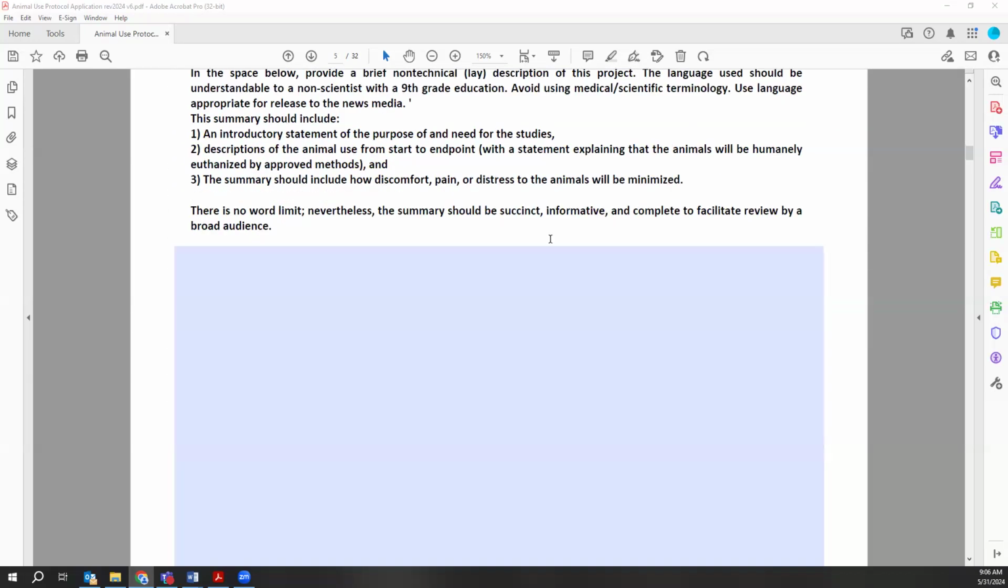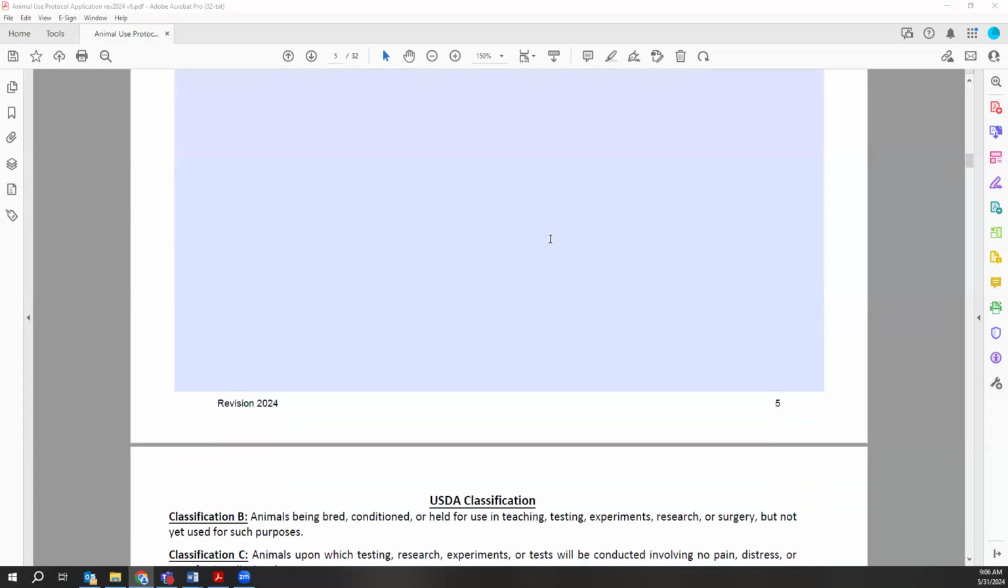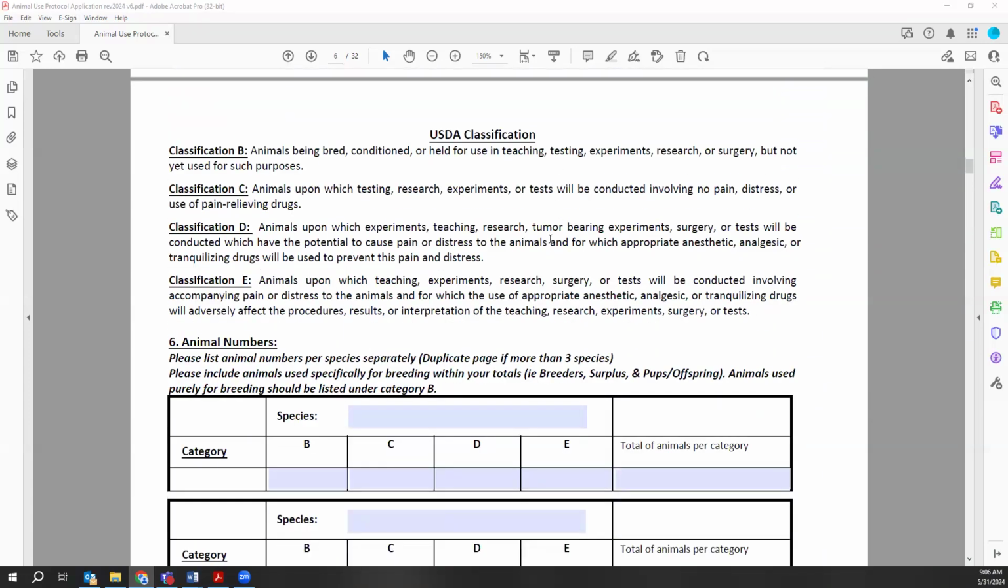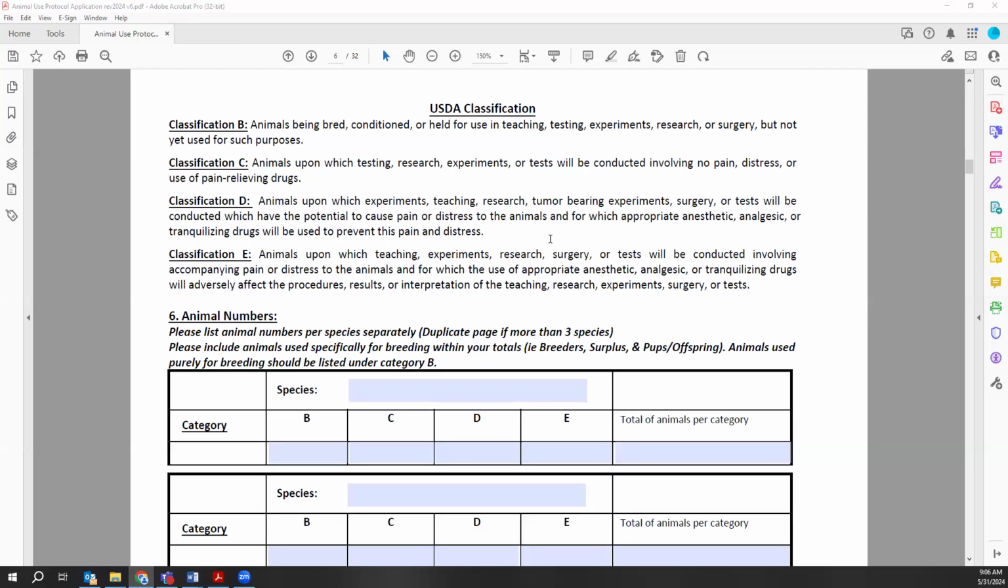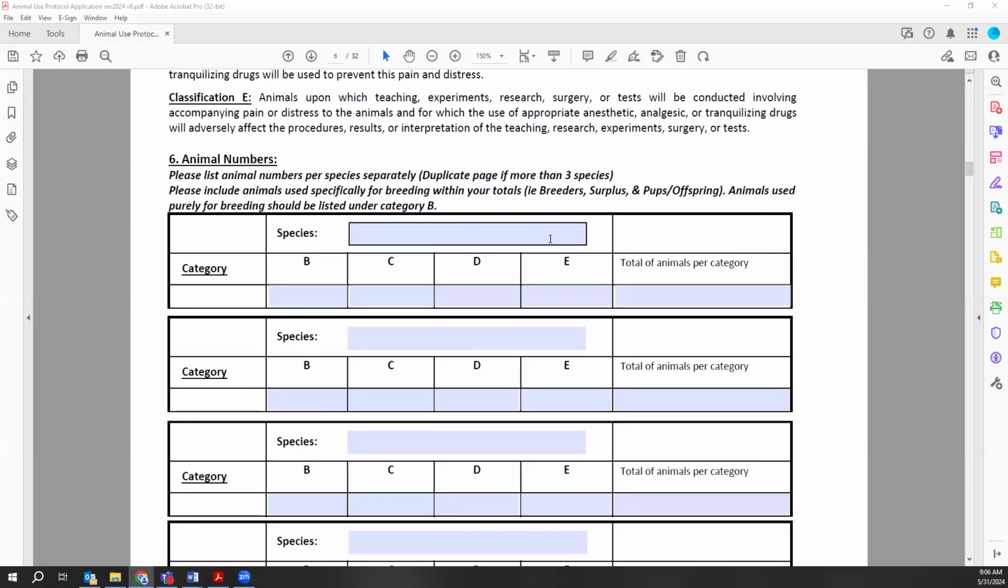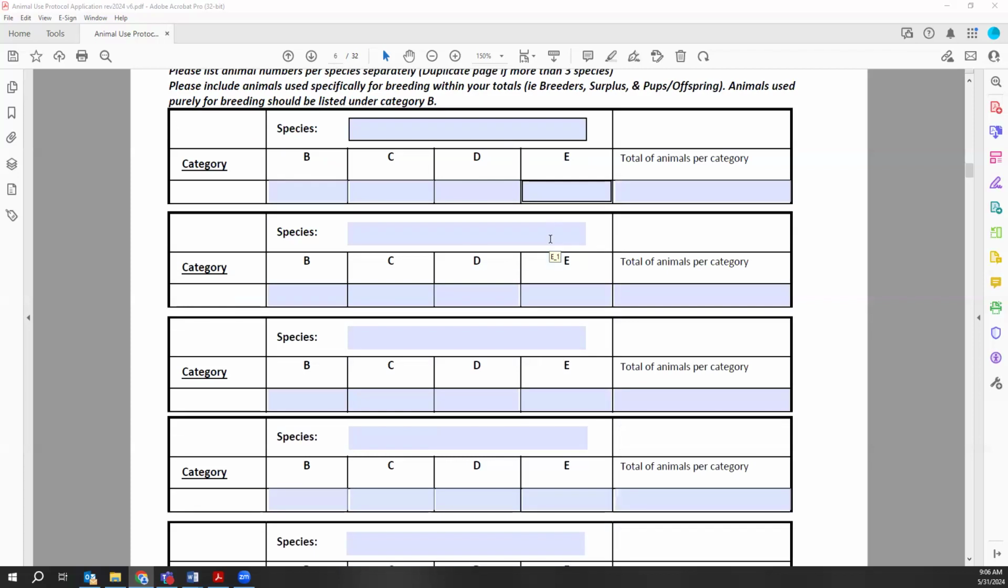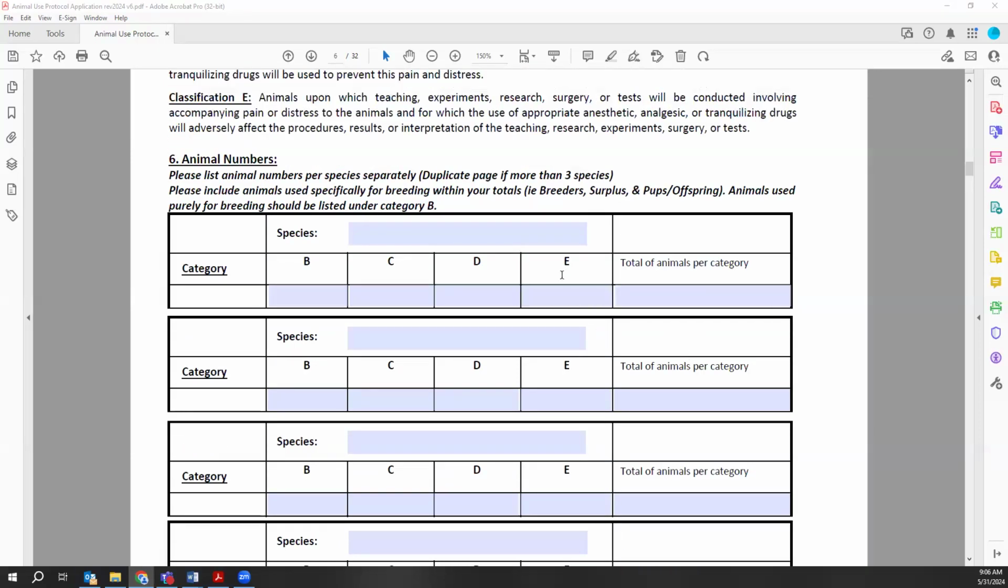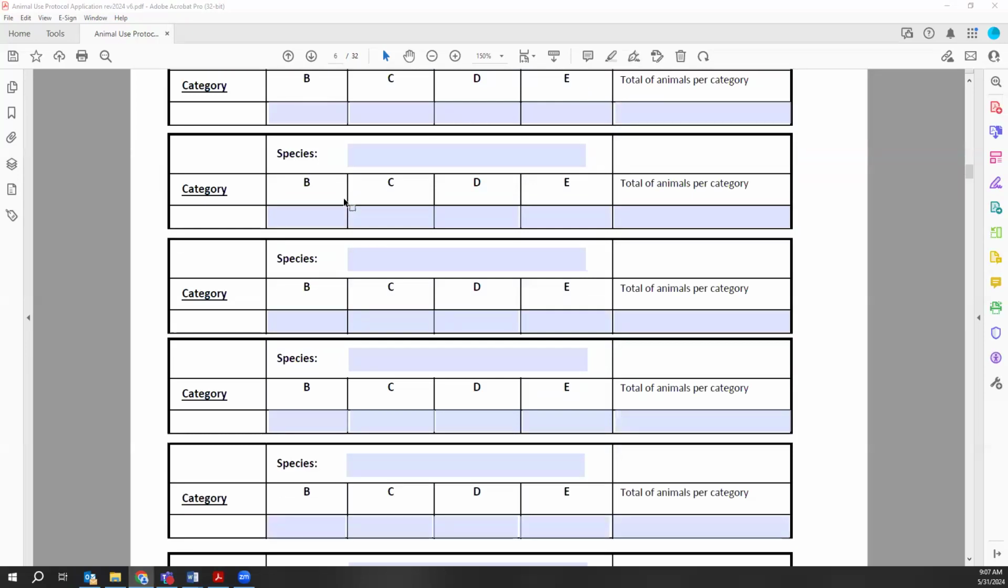So here we have the lay summary section, the USDA pain classifications, and we have sections for each different species that you're working with. Just as a note for the animal numbers, this will be for all 3 years. This isn't an annual times 3. This will be all 3 years for your study. You'll want to put those animal numbers in here.